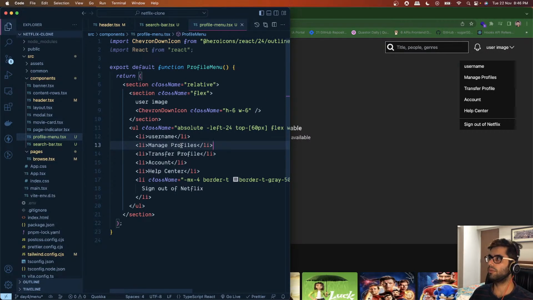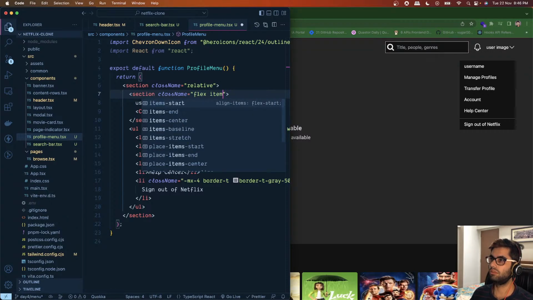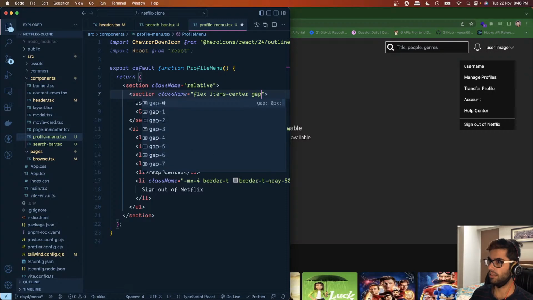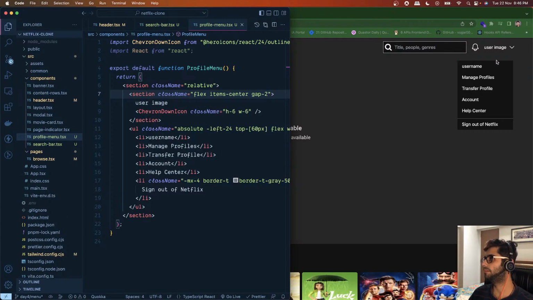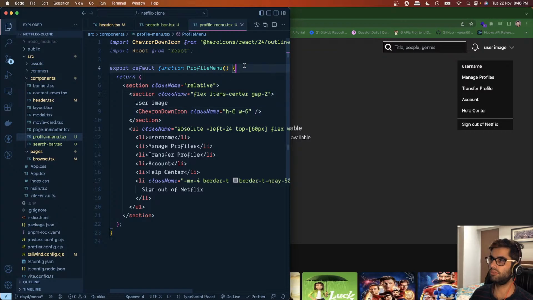All right, so now what we want to do is, just a moment, items center, and let's use a gap of 2 between this and this. Now what we want to do is whenever we enter this area, right, this icon should rotate and this menu should be hidden by default. Okay, so let's create a state variable for that.